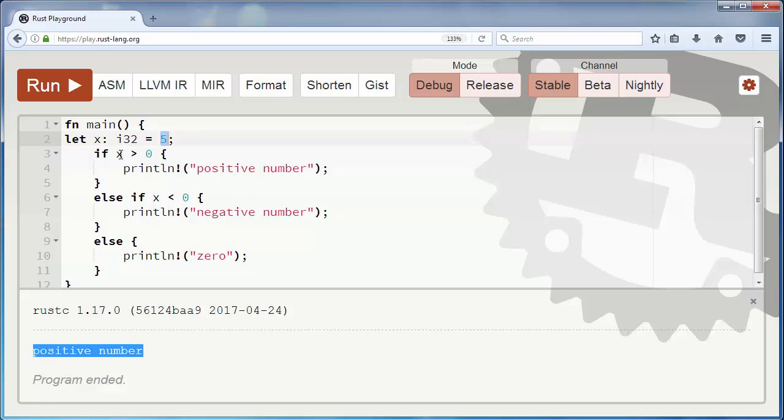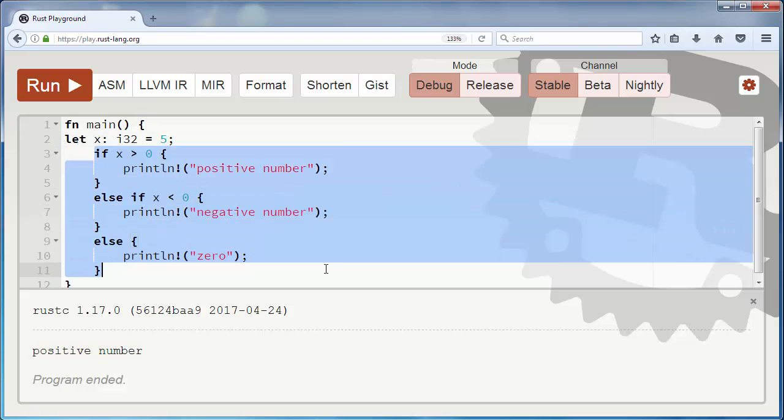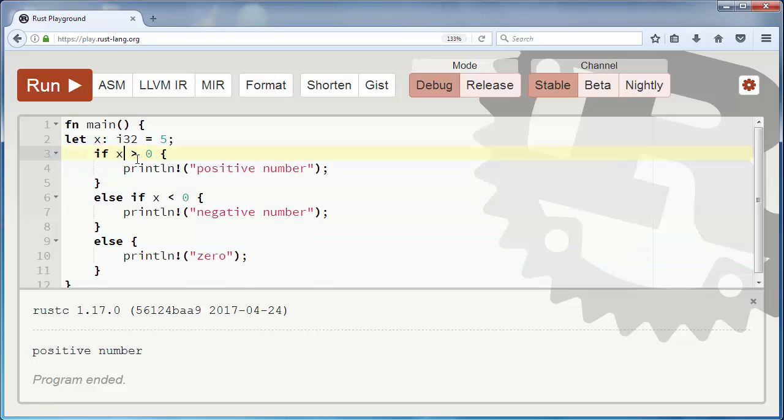That's all in this video. So you can see that if else statement is almost the same as in C programming language, but you don't need to use parentheses for your conditions. That's all in this tutorial.